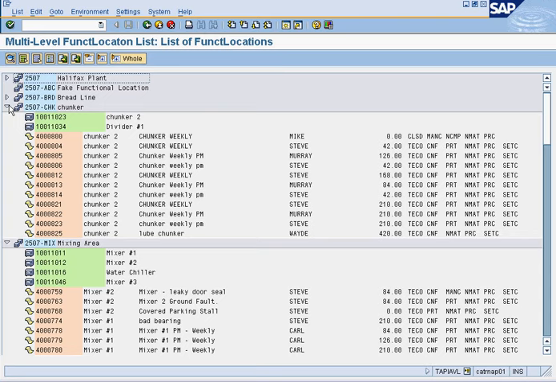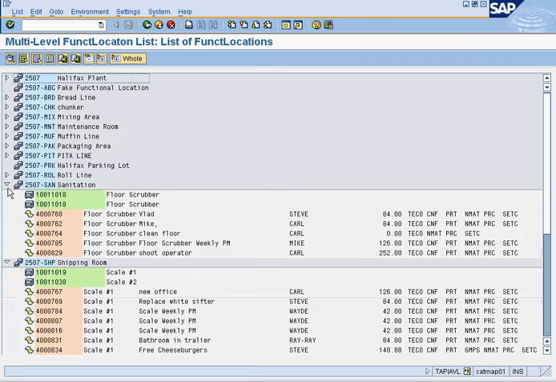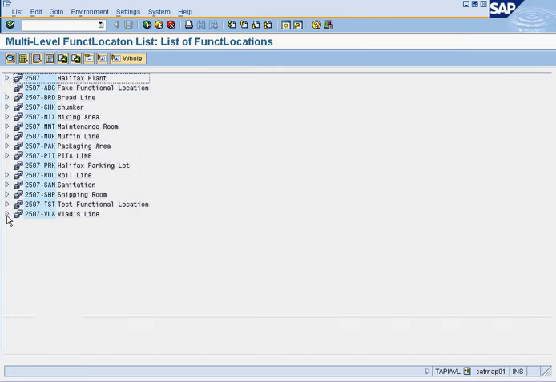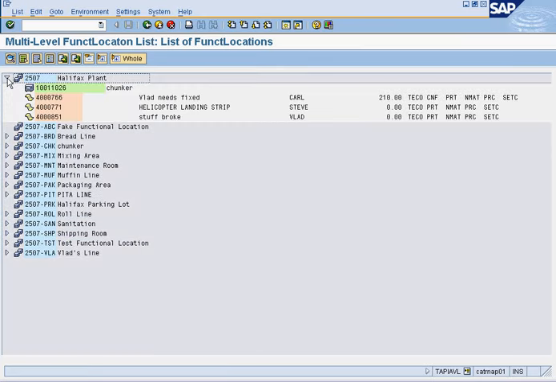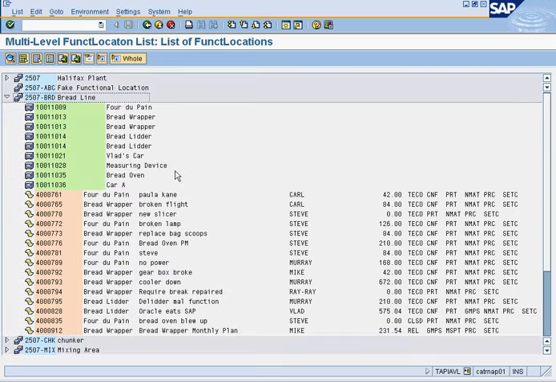So the way this works is the following way. You got your whole plant here. So then at the Halifax level, you're seeing what equipment you have and what work orders have been created. So Vlad needs fix, helicopter landing strip, stuff broke. So we look at the bread line. Here's all the equipment you had on the bread line. Here's all the work orders you've had.